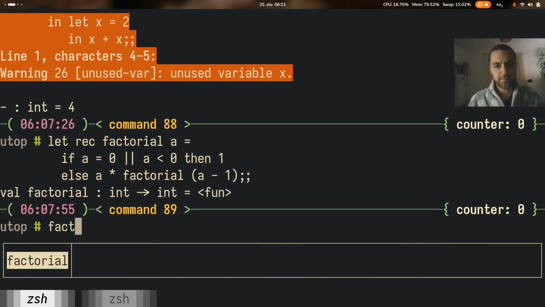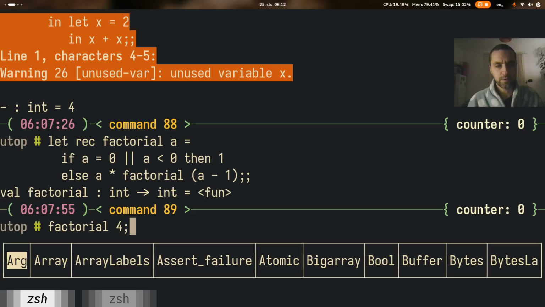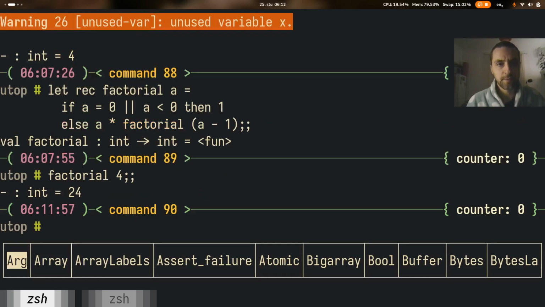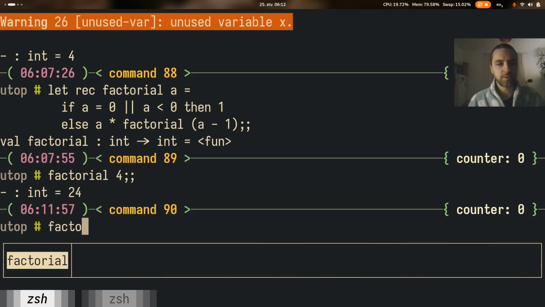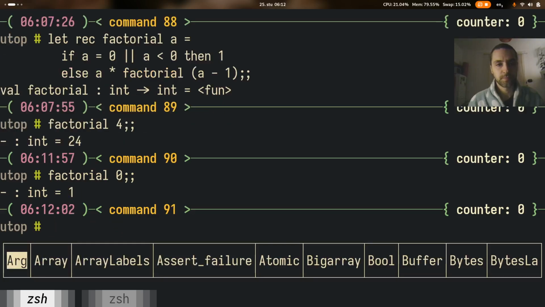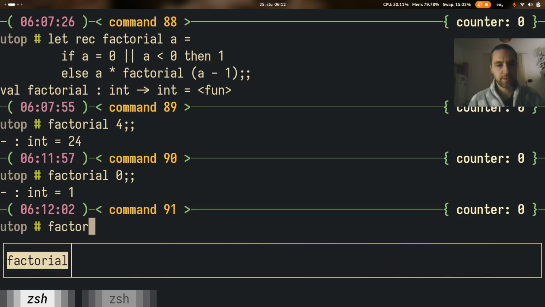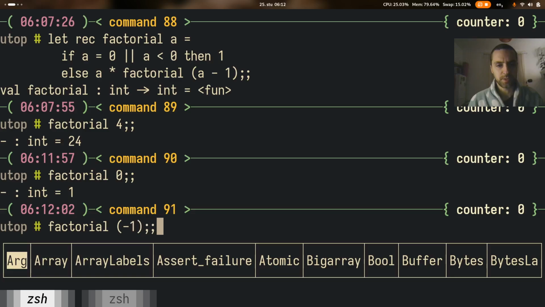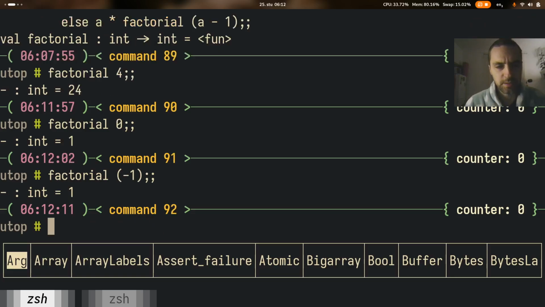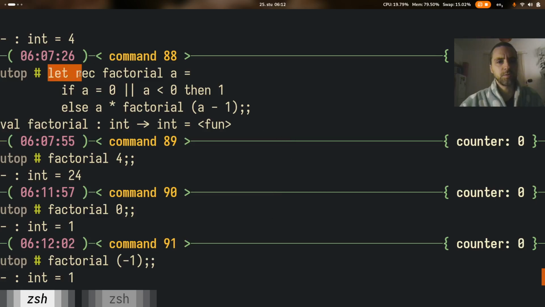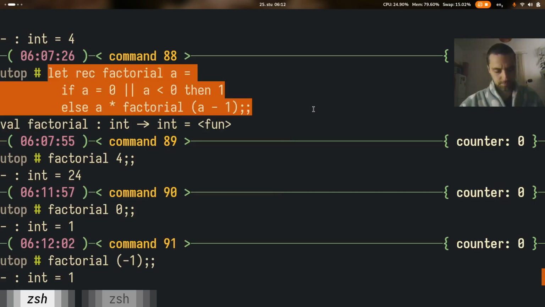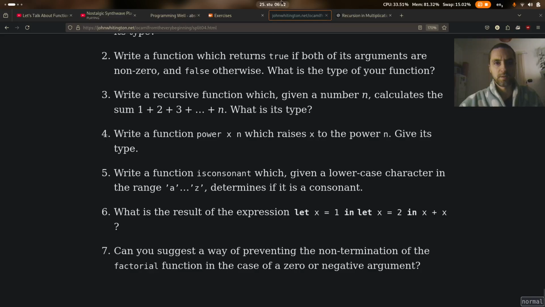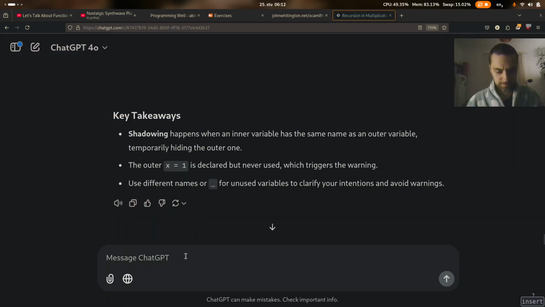right? So now we have factorial of 4, 24. And if we do, okay, factorial of 0 is 1, and factorial of minus 1 is 1. I guess that's correct. Correctamundo. Check this.